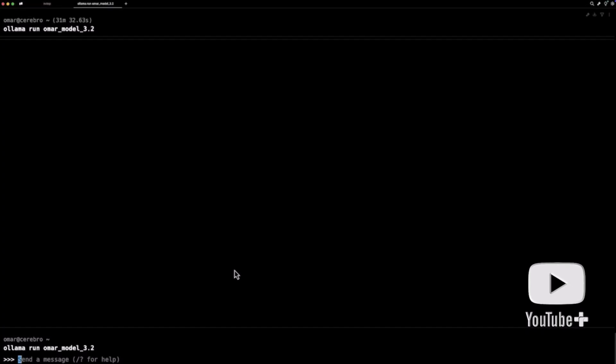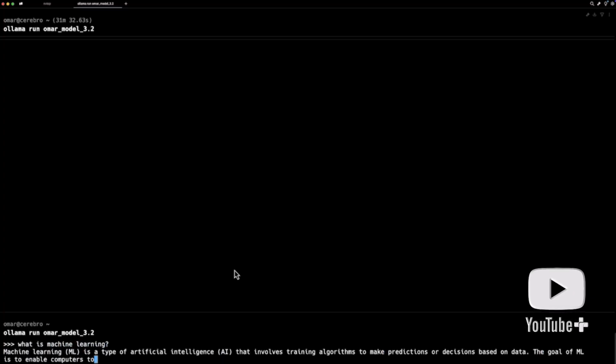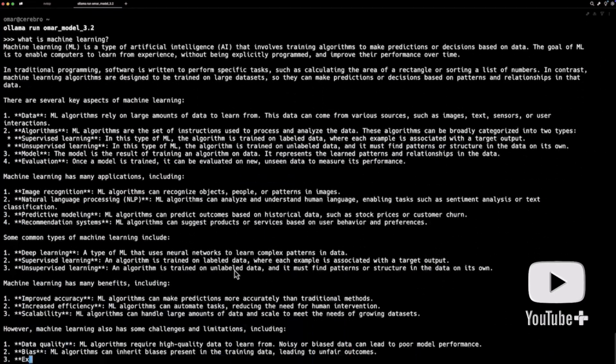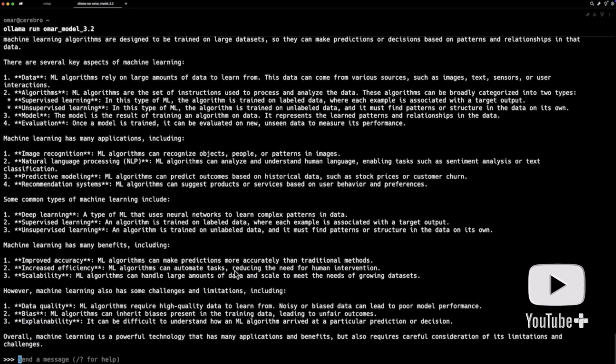I am running Ollama on this system. I call it Cerebro, but basically I can ask any question, like, what is machine learning? And then of course you see how fast I get inference and a pretty detailed overview of what machine learning is. So, very cool platform. You're going to be learning a lot about this platform here today. In the next section, we're going to go over how to install Ollama and how to run different models.